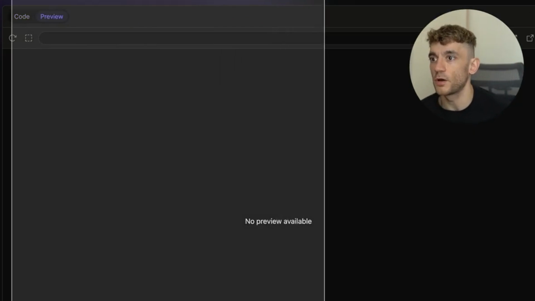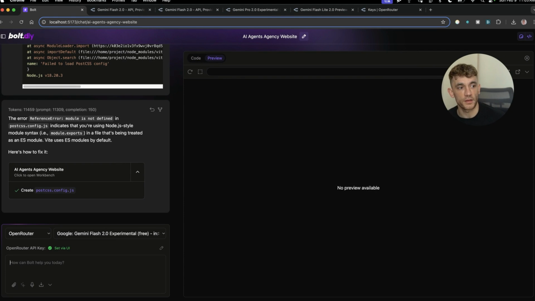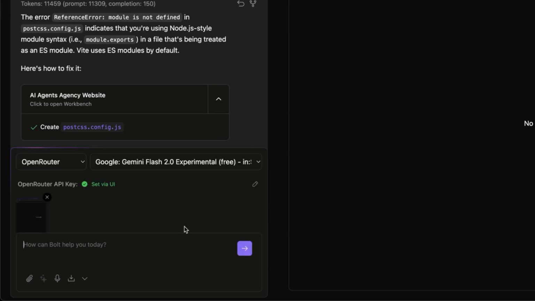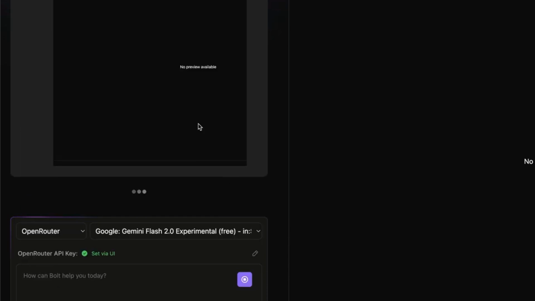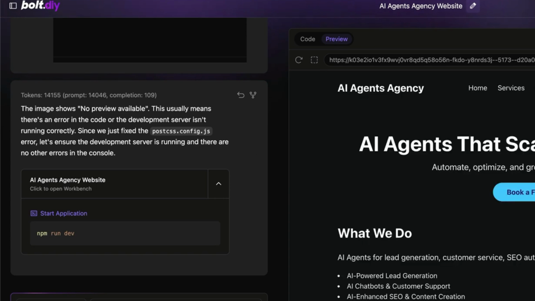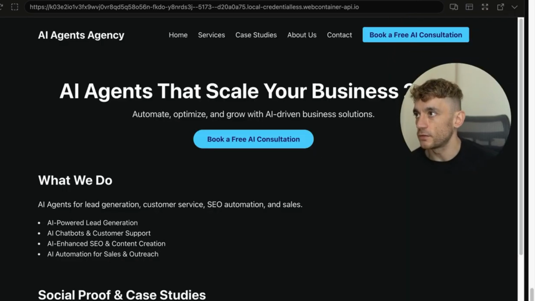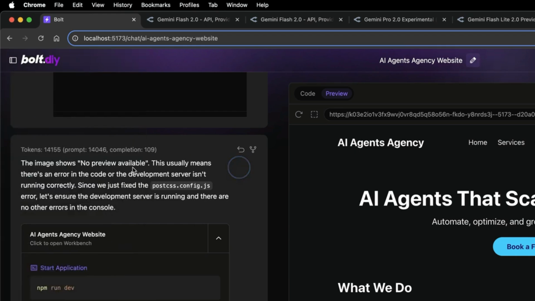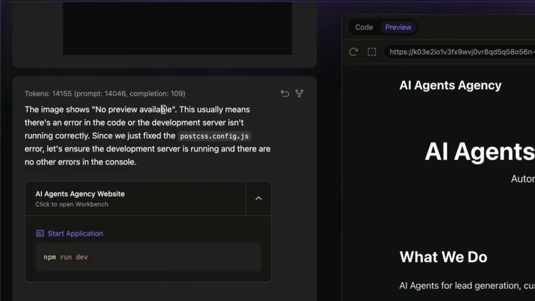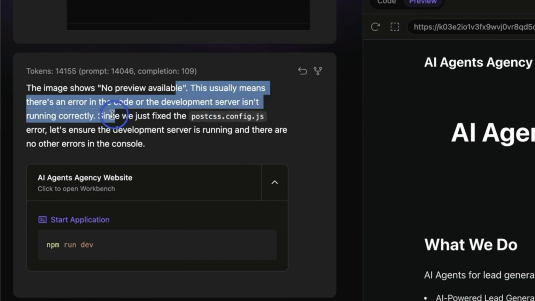Plus, if something's not working, then we can just screenshot the preview. Because Google Gemini Flash has vision, it can look at the situation and try to fix it. So if we say troubleshoot with the screenshot image attached, it's going to rebuild that. And there we go, fixed it. Using the vision option, which is super powerful, we can screenshot the image, plug it back in, and say troubleshoot, and it says the image shows not available. This means there's an error in the code or the development server isn't running correctly. Let's ensure the development server is running and there are no other errors in the console.